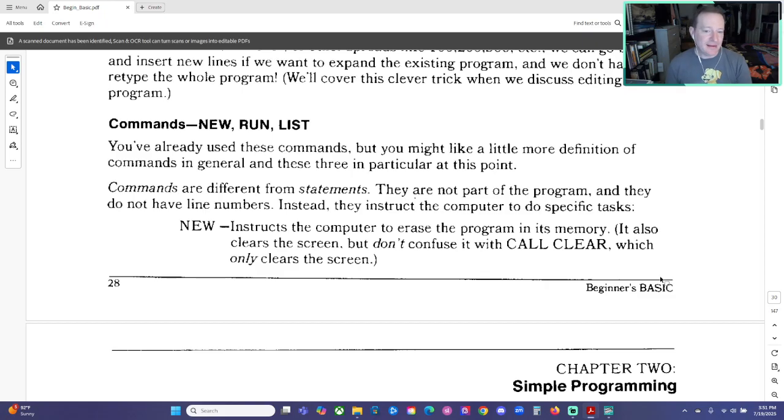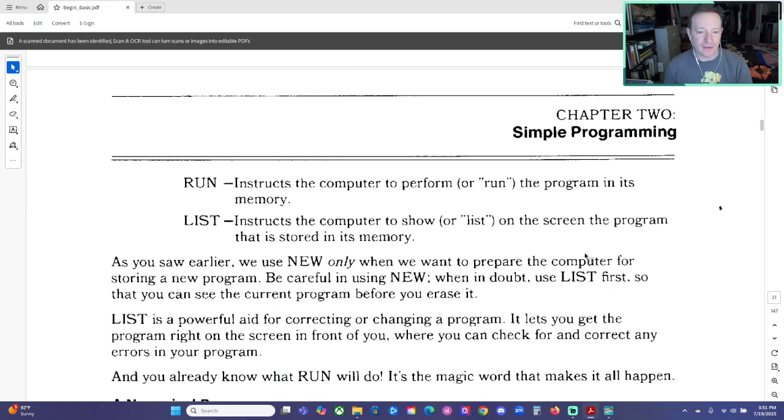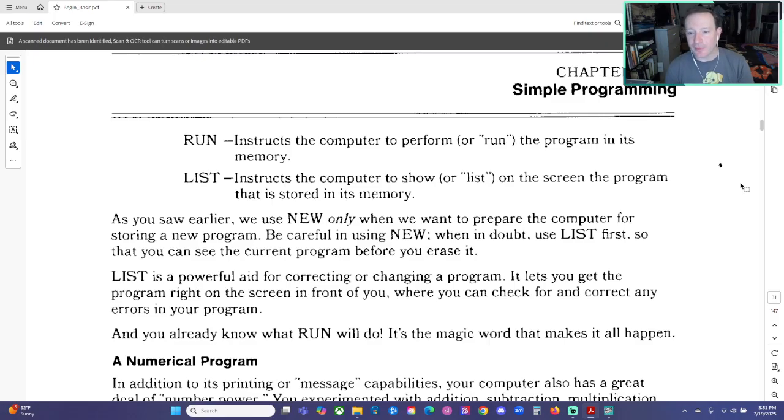NEW instructs the computer to erase the program in its memory. It also clears the screen, but don't confuse it with CALL CLEAR, which only clears the screen. RUN instructs the computer to perform or, quote, run the program in its memory. And LIST instructs the computer to show or, quote, list on the screen the program that is stored in its memory.